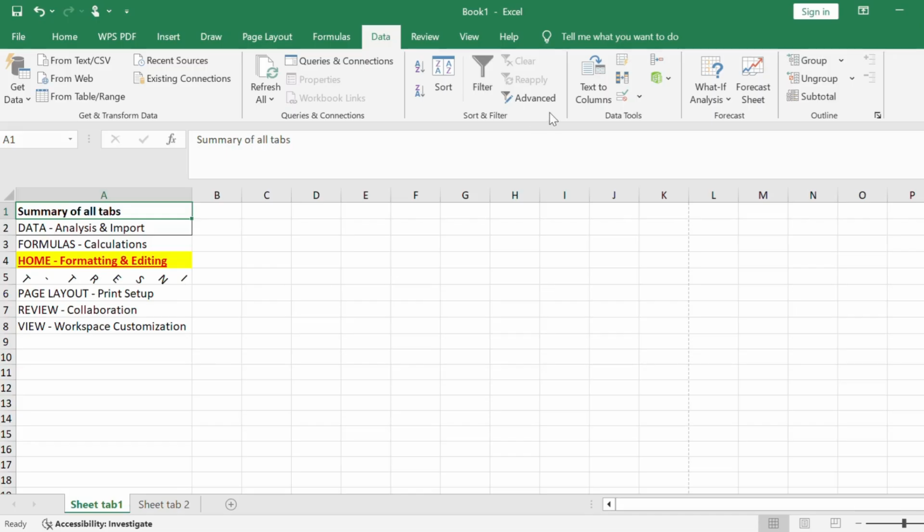Data Tools group provides powerful analysis features. Text to columns splits data into multiple columns. Remove duplicates cleans your dataset. Data validation controls what users can enter. Consolidate combines data from multiple ranges. What-if analysis includes goal seek and scenario manager.